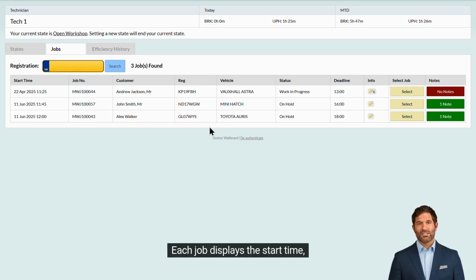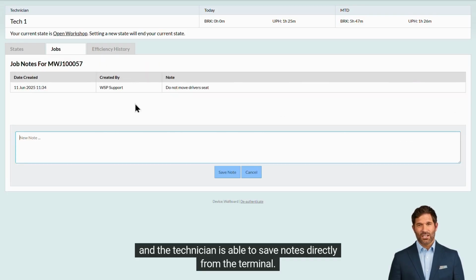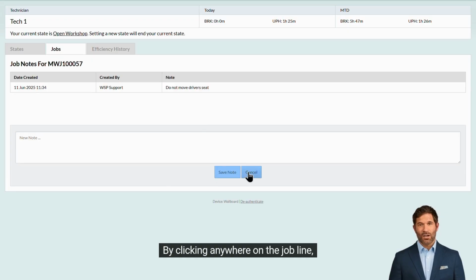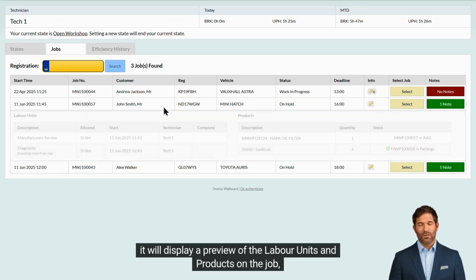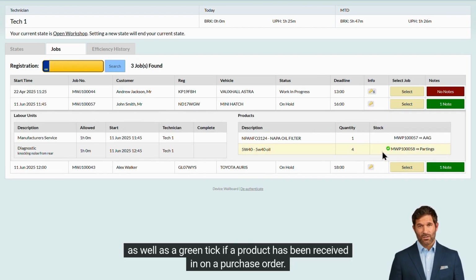Each job displays the start time, job number, customer, reg, vehicle make and model, status, deadline, and a key tag number if assigned. Before we select a job, we can also check any job notes that have been added in TechMan, and the technician is able to save notes directly from the terminal. By clicking anywhere on the job line, it will display a preview of the labor units and products on the job, as well as a green tick if a product has been received in on a purchase order.